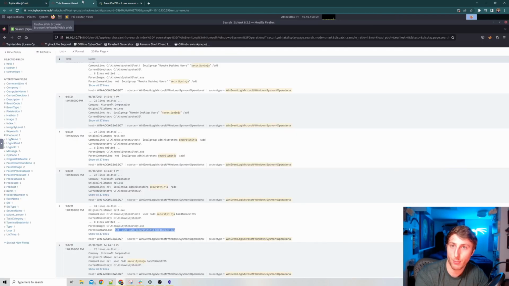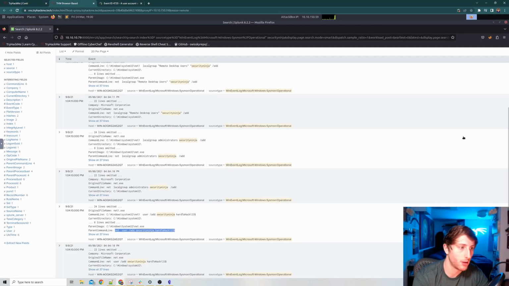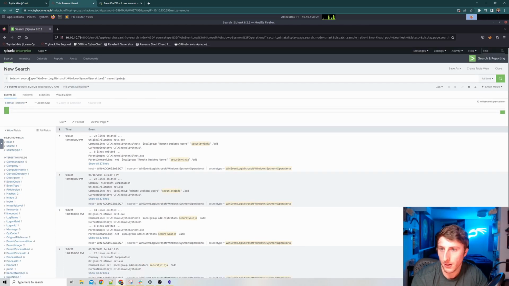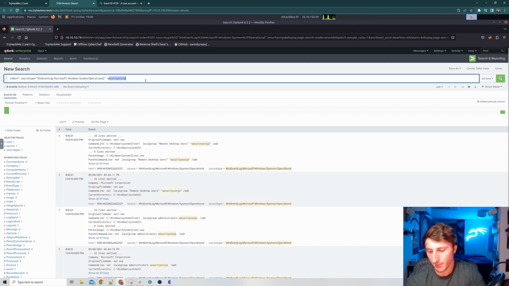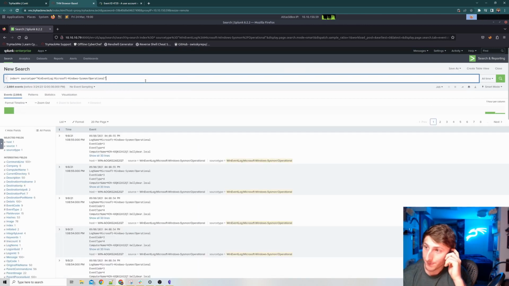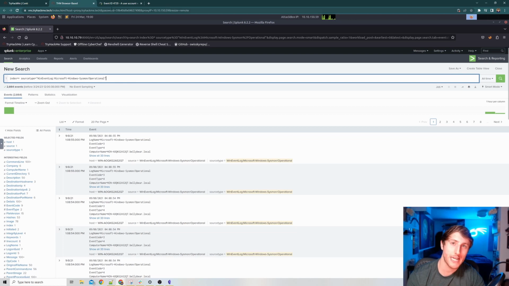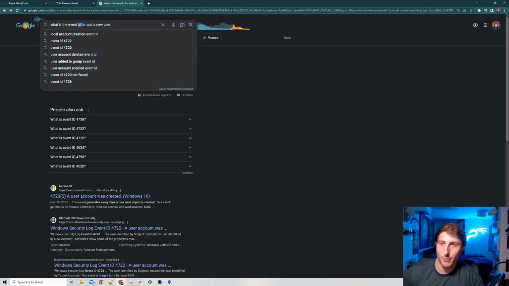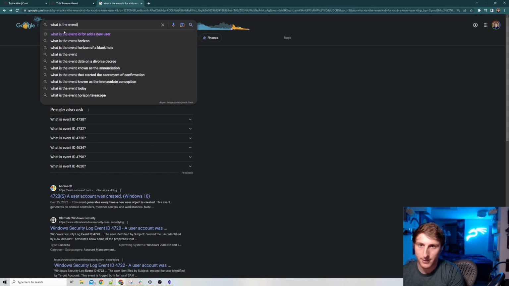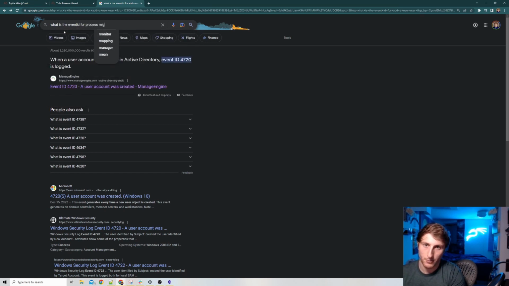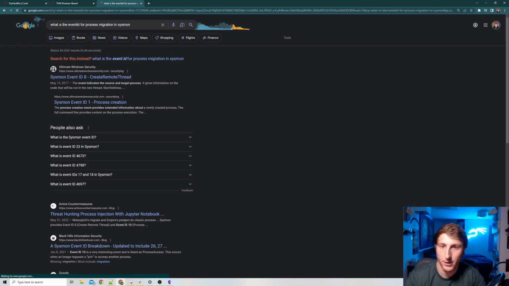So let's go back to Splunk. I'm going to clear out all of our information once again, except we're going to leave Sysmon this time. So we're leaving Sysmon in index. And what I want to do now is understand what the event ID for process migration in Sysmon is. Let's go back to Google. What is the event ID for process migration in Sysmon? Hit enter. And we find out Sysmon event ID 8, create remote thread. This indicates the source and remote or target process. This looks like what we're looking for.